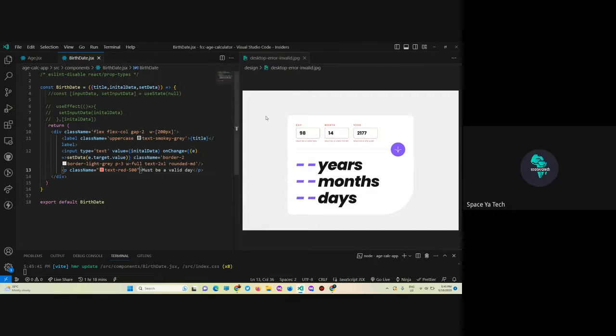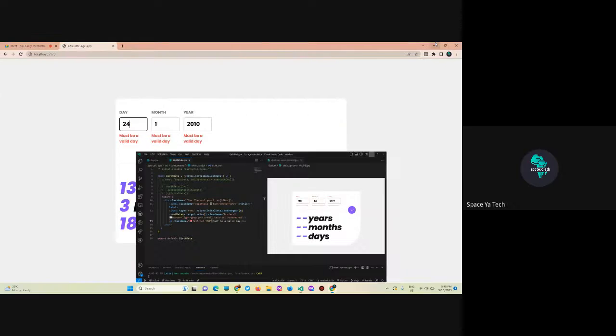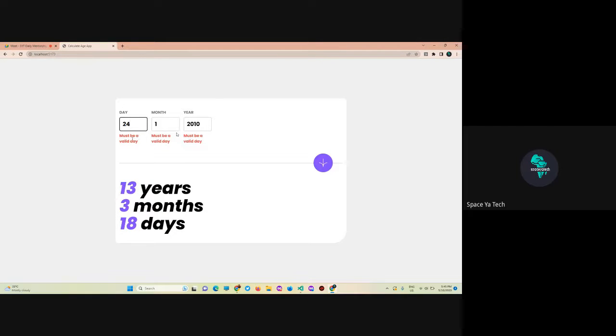Okay, so let's look at what we have right now. So this is basically what we have down here. Must be a valid day, but we don't want it to look like this first of all. Then I think it's also too big. It needs to span all the way to the end. So right now they're too small. That's why it's bleeding into the next line.